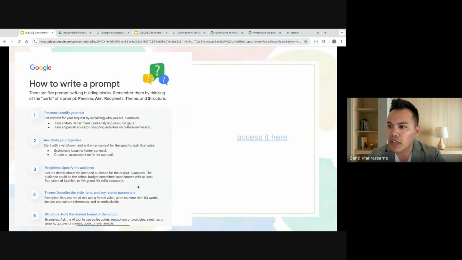Theme, do you want it to be more formal or more informal? That's very important if you're asking these tools to help you with responding to emails. How formal do you want to be? How warm do you want to be? No more than 50 words. Do you want bullet points? And then structure, oh yeah, that falls under that. Do you want bullet points, metaphors, graphs, quizzes, even emojis? So PARTS, that's an acronym that's in the course.